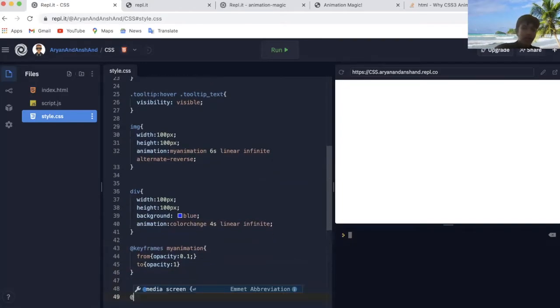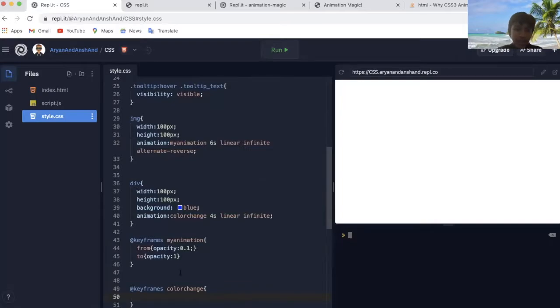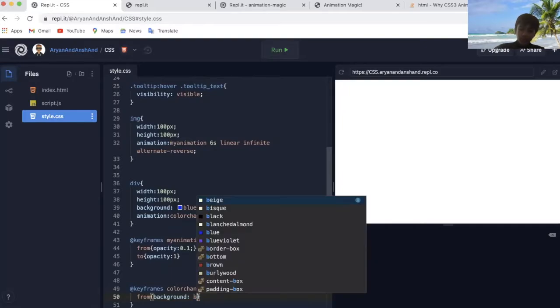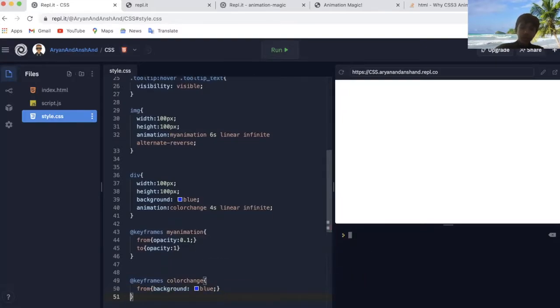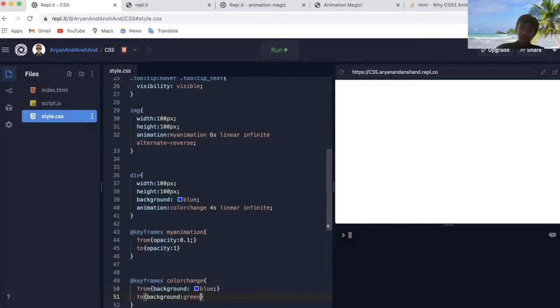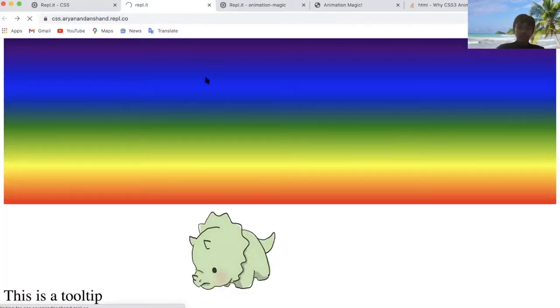So here I'll go down at the rate keyframes. It is color change. And inside it, I'm just going to write from background blue. So it should toggle between blue and green, to background green. Now let's just check it out.